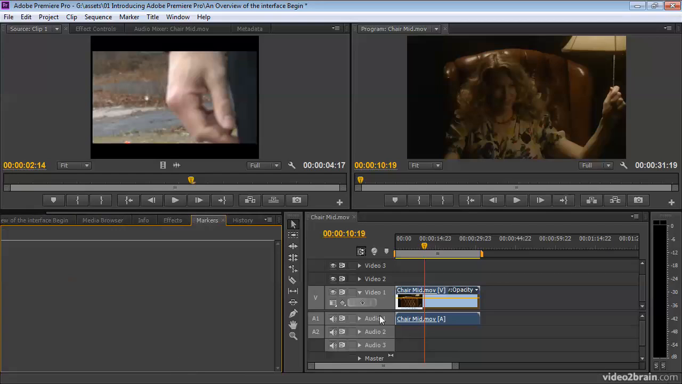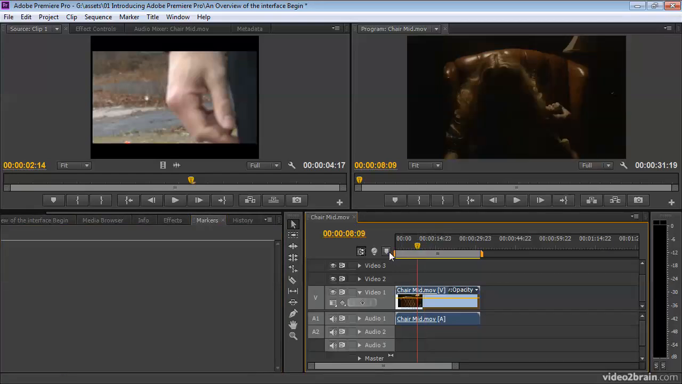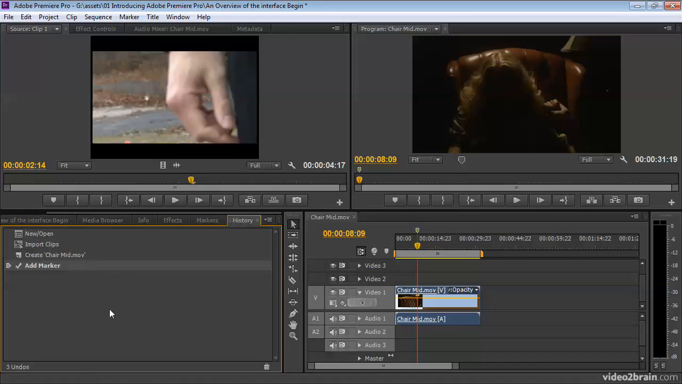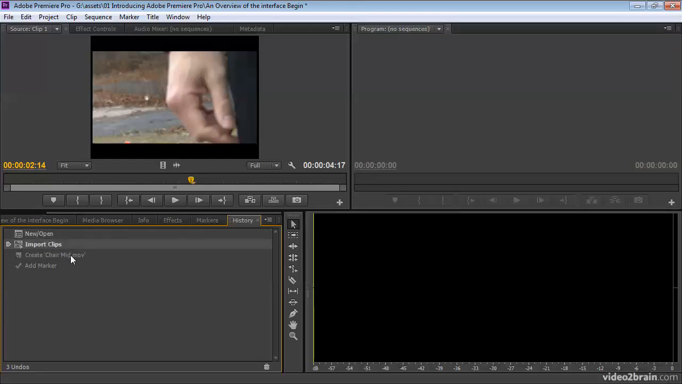The markers panel is for displaying information about markers. If I add one on the timeline, you can see I can add comments, I can change the duration. This is actually a very useful panel in this version of Premiere Pro. The history panel tells me things I've done and allows me to click back in time and undo.